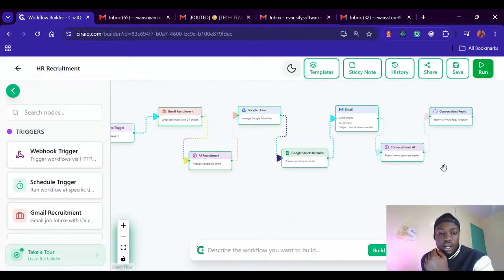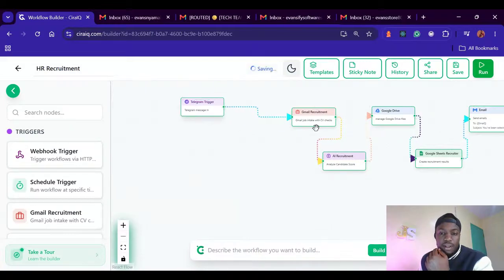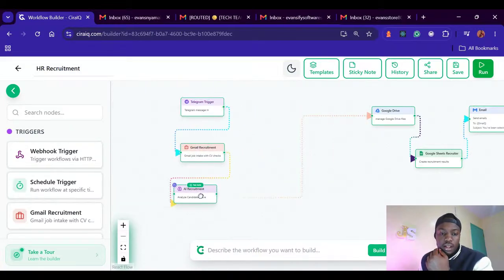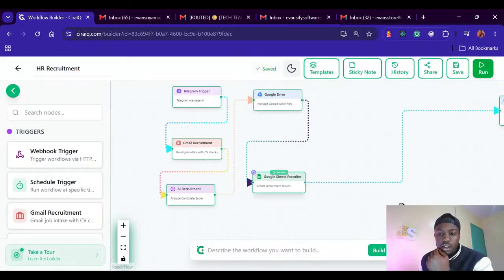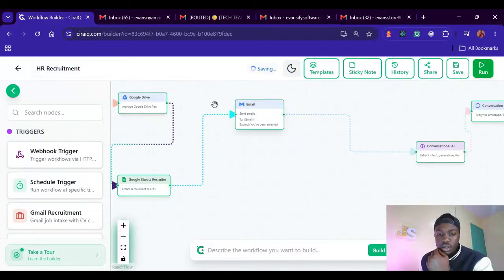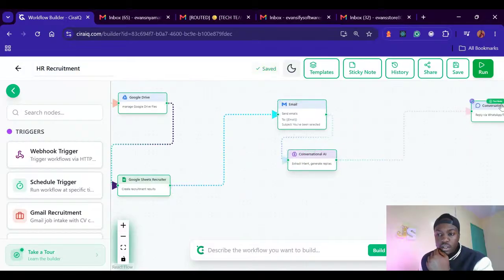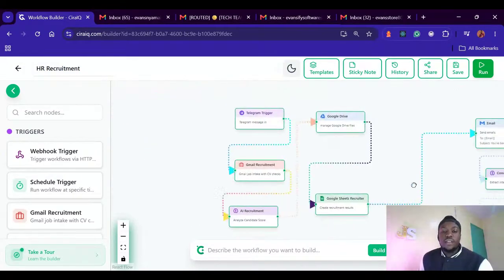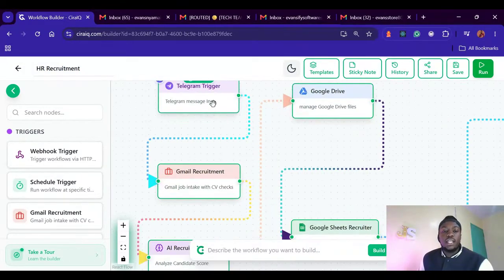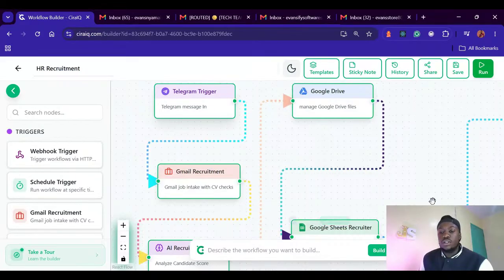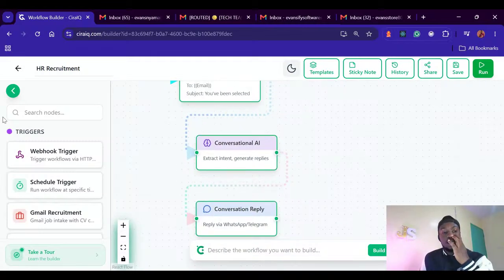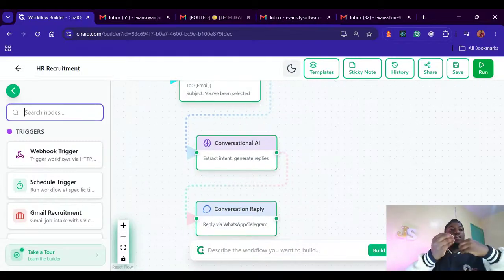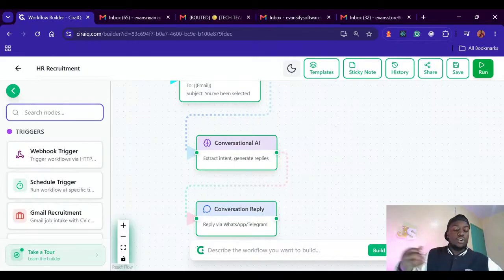So let's say my canvas is really big. Let me have this. Let's say you see this workflow. This workflow should execute end to end. It has Telegram, goes to Gmail, to the Google Sheet, all the way to the end. Now let's assume this is a workflow that is complete, and I want, after this workflow executes, to activate another workflow.